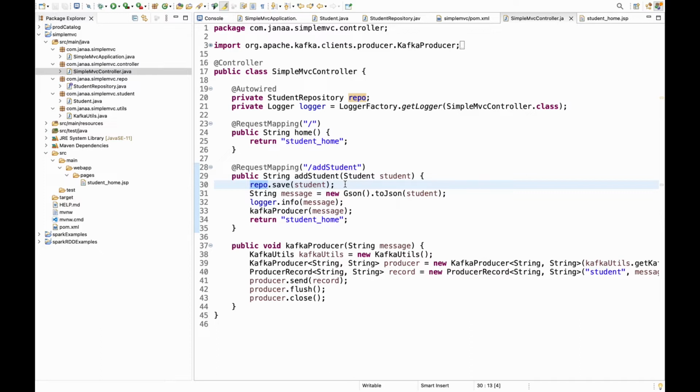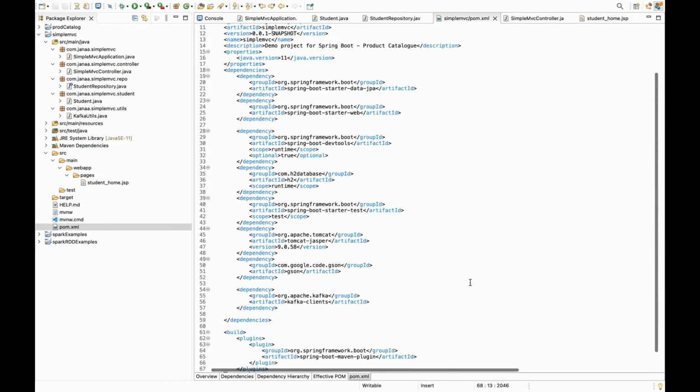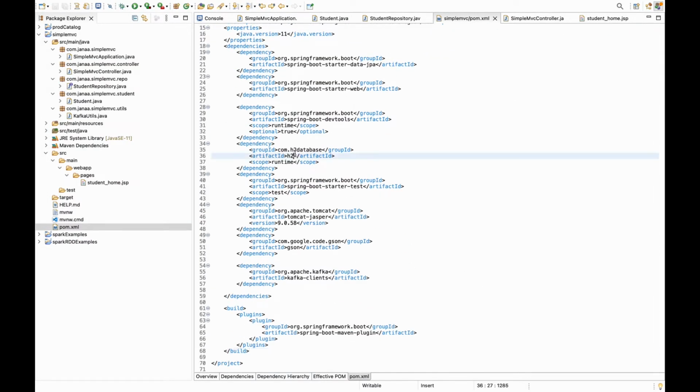Ultimately we are using an H2 database here, and that is what has been specified here in the pom.xml as the dependency, H2 database.